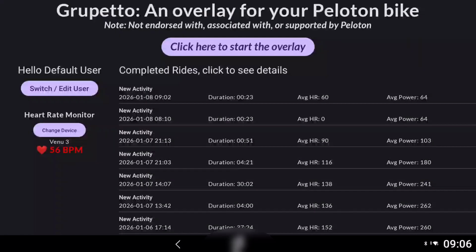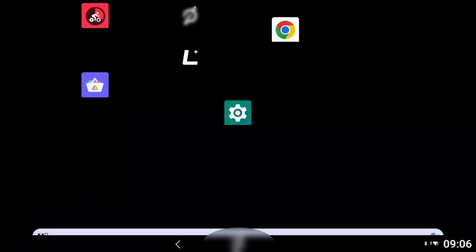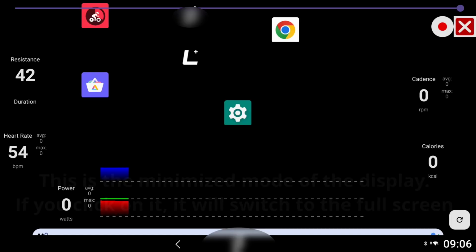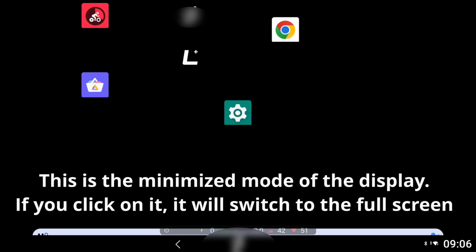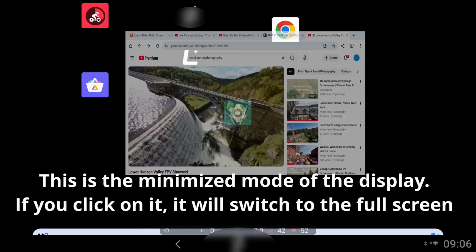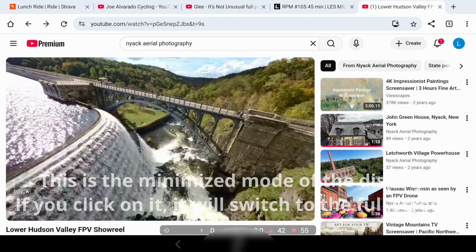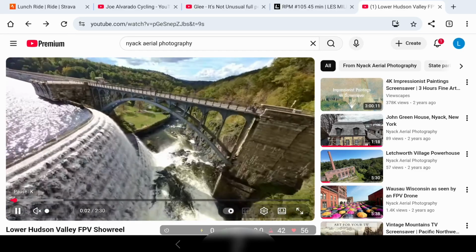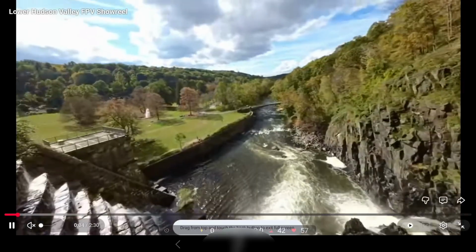Let's take a look at the overlay. So this is the overlay. Let me find something in the background here. If you click on the center of the overlay where there's nothing, you can go back to whatever's behind your overlay. So this is just a video that I did a long time ago on YouTube, and this is what the overlay looks like.